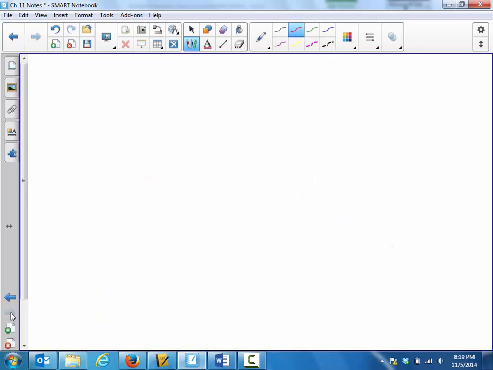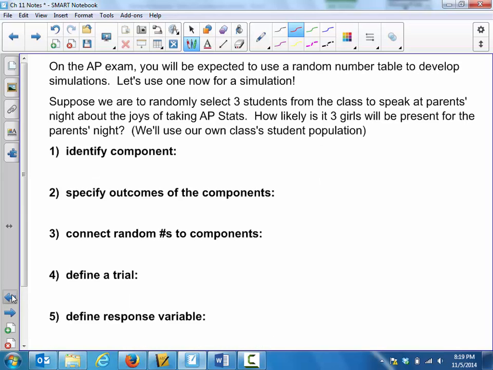All right, on the AP exam, is this the last example? It sure is. Cool. On the AP exam, you'll be expected to use a random number table to develop simulations. Let's use one now for a simulation. Suppose we are randomly selecting 3 students from the class to speak at a parents' night about the joys of taking AP Stats. How likely is it 3 girls will be present for the parents' night? We'll use our own class's student population. Well, when this was developed, the class was, it was convenient. We had 25, was it? Let's see.